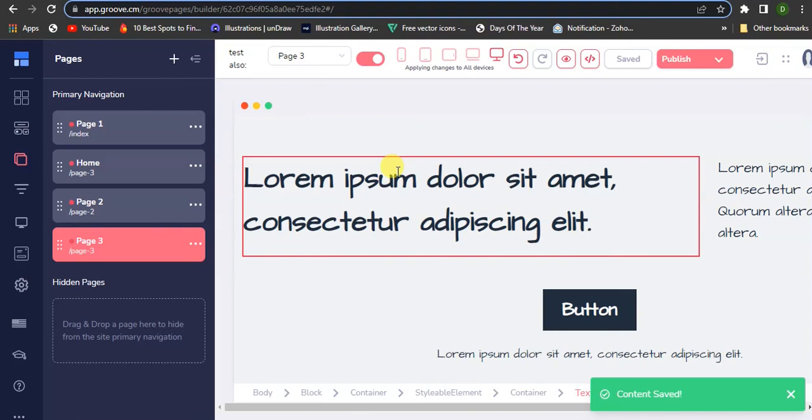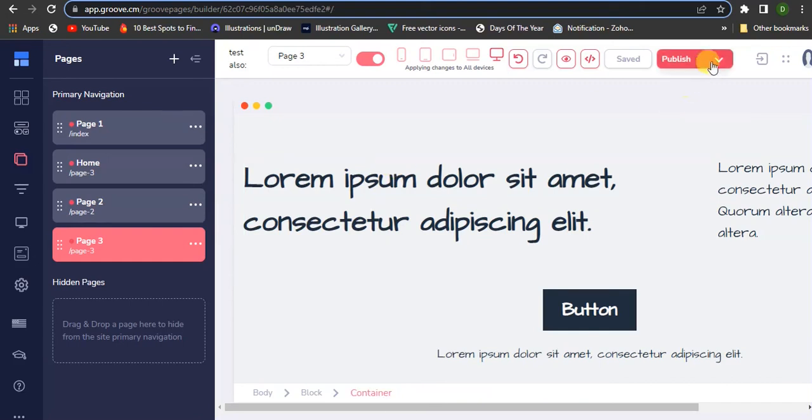Hopefully this will be fixed soon. But it's been like this for as long as I've been using Groovepages, and as much as I do not expect it to be fixed soon, hopefully they'll see this video and probably find a solution for that.